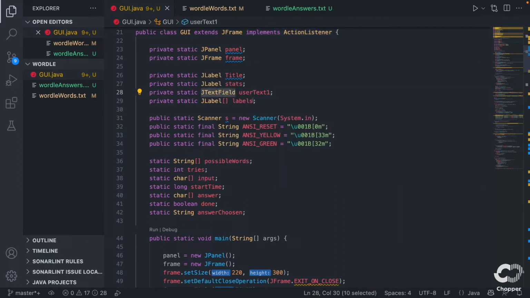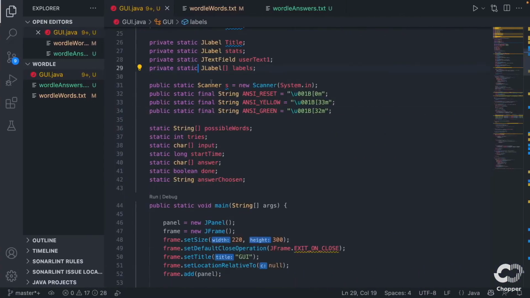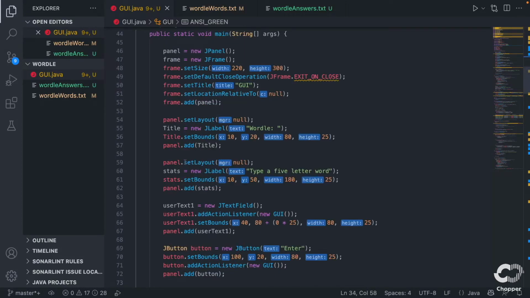The text field is what you type in, and I just called it user text. The array of labels, which is like each of these texts is in that array. A bunch of other stuff. Don't worry about the color stuff. This is just for the system.out.print, so I can print with color. This is just most of the GUI code. I'll get it started with this.